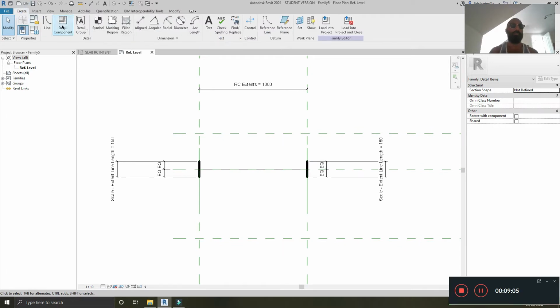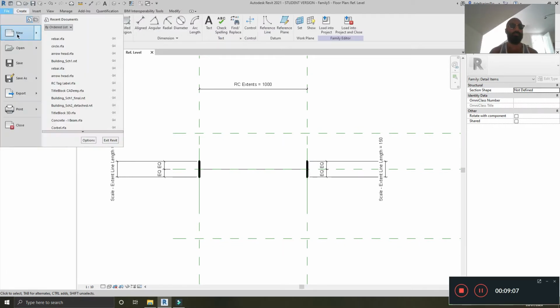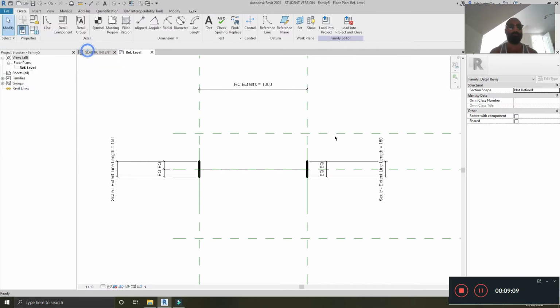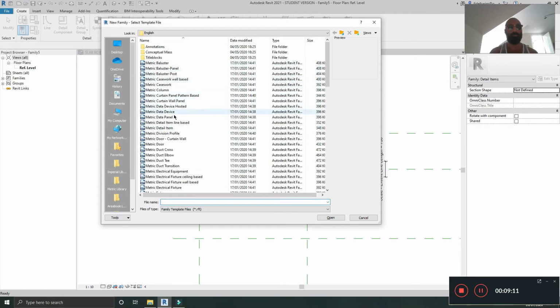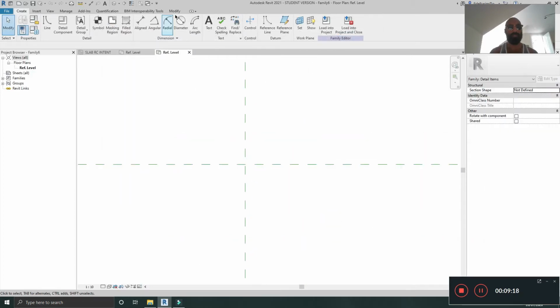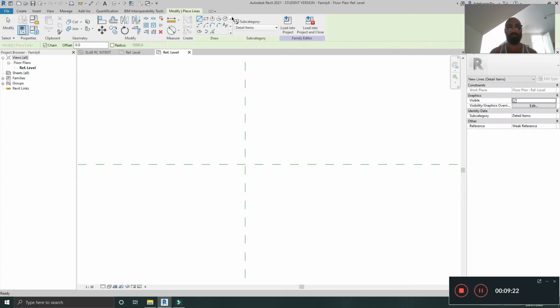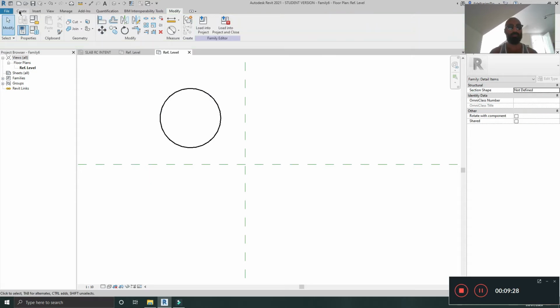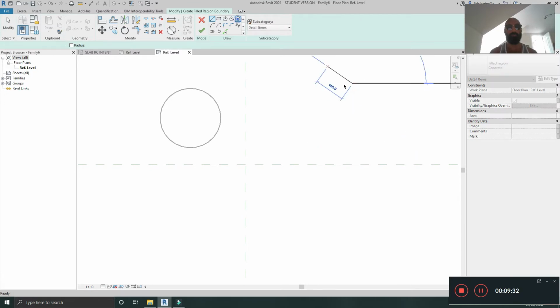So I'm going to create the circles first. So I'll say file, new, family, metric, detail item, and I'll make two circles. So one circle with lines, and I'll make another circle with a filled region.